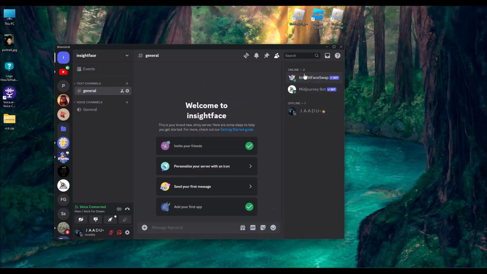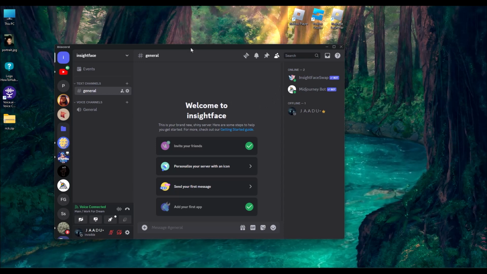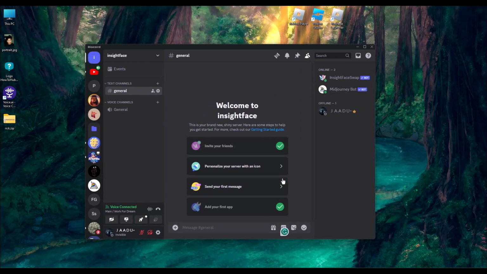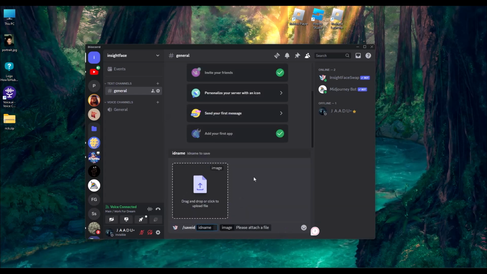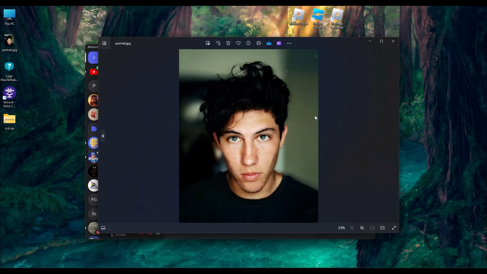Now after you have both the bots in your server, it's time to add your face as an ID. So just simply type in /saveid, use this option, and now drag and drop your image. Now there are a few things that you have to keep in mind when you will be taking your photo. Make sure that you have a perfect photo with high resolution and there shouldn't be a lot of elements on that photo like glasses or anything like that. Make sure to keep it as clean as possible. As you can see right over here.